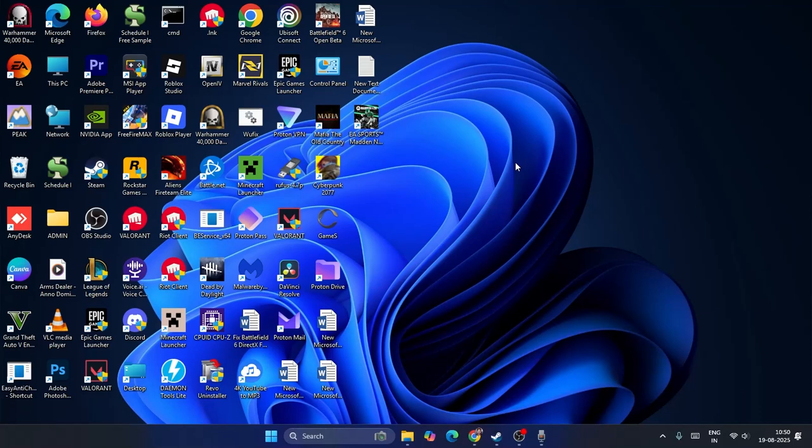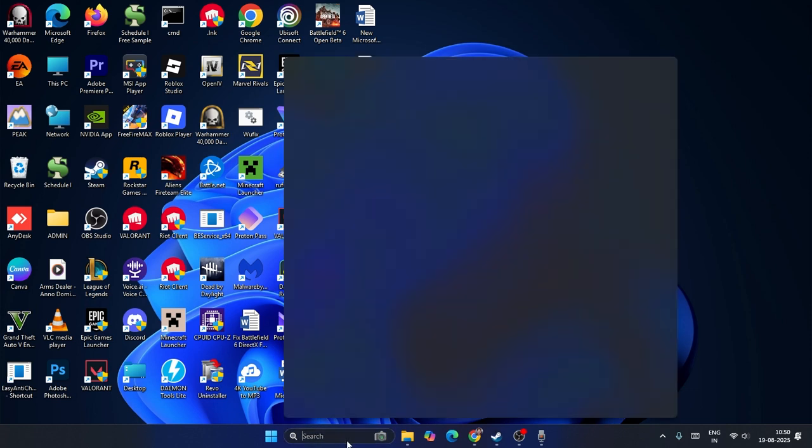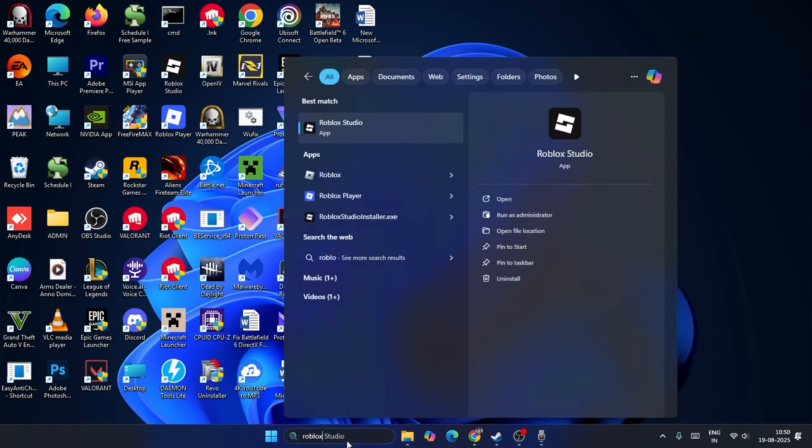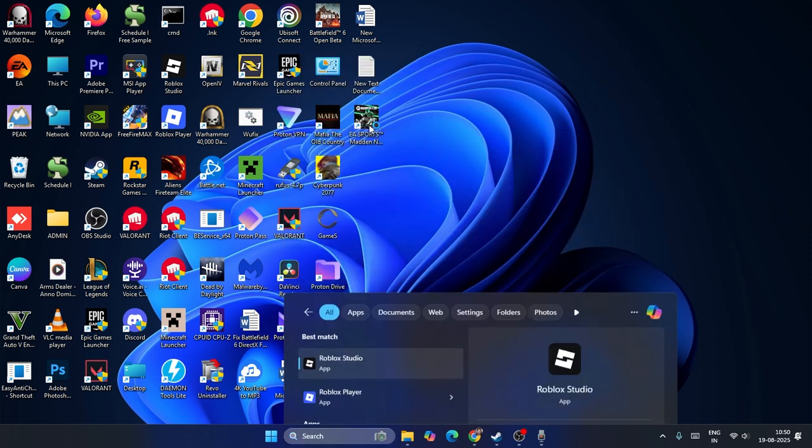In this video I'm going to talk about how to make an object transparent in Roblox Studio. So let's get directly into the steps. First, I have to go over here, search for Roblox, and from here get into Roblox Studio.